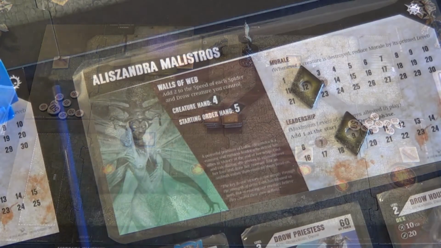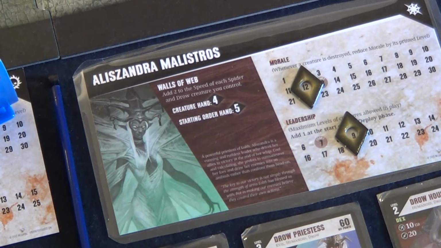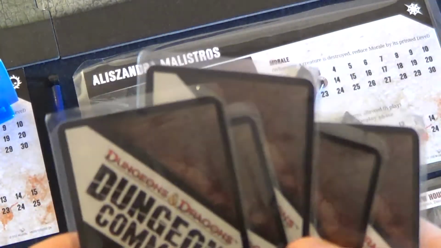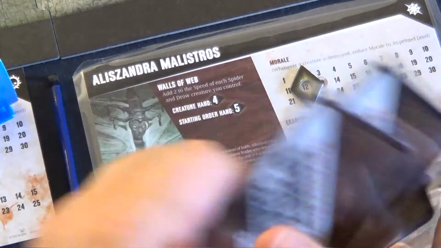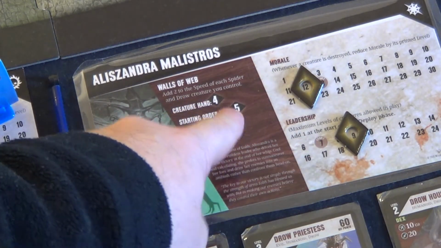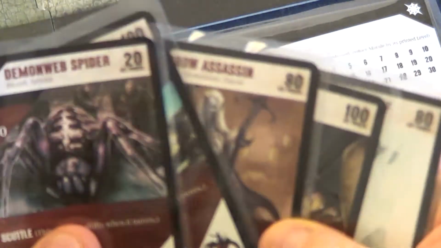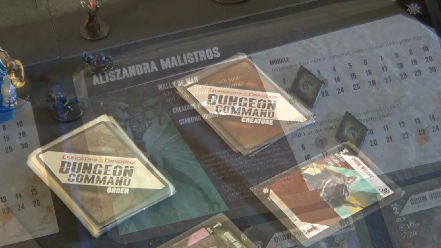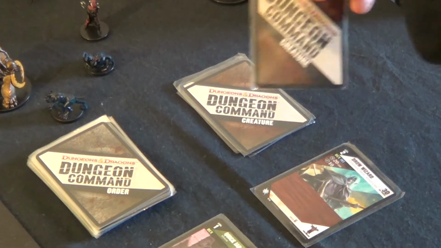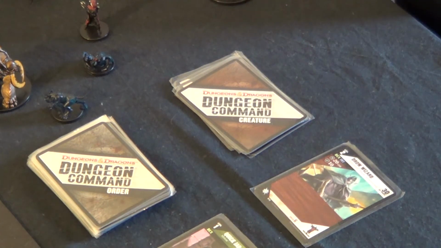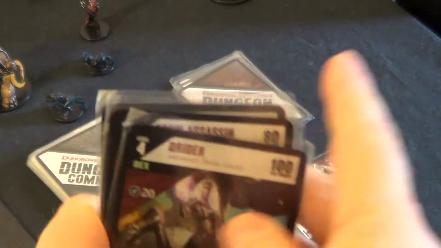But first, I have a small correction to make. At the end of last episode, I drew back up to Alessandra's creature hand, which I thought was 5. Of course it isn't, it's actually 4. It's the starting order hand that was 5. So the card I picked up with the Demon Web Spider will actually go back on the creature stack, like so. Leaving us with just the 4, which we should have had in the first place.